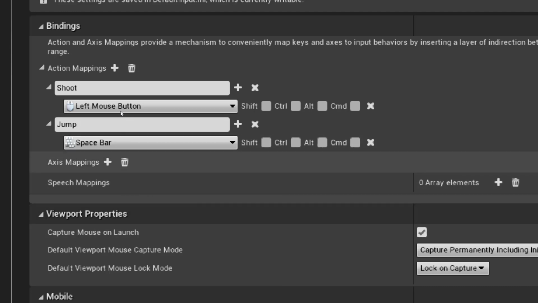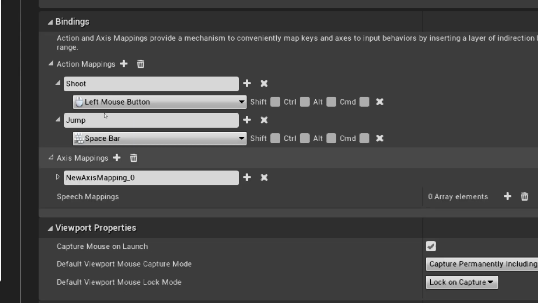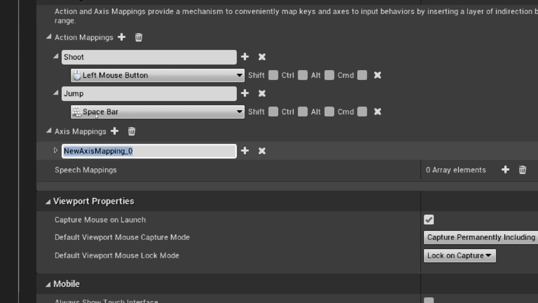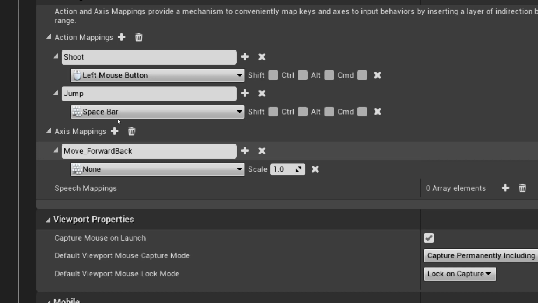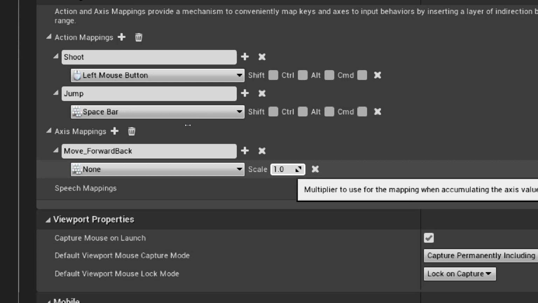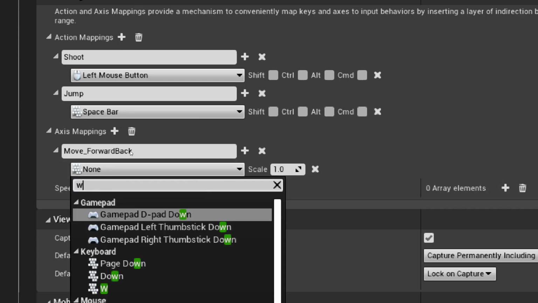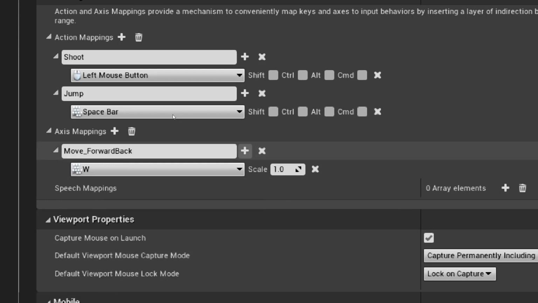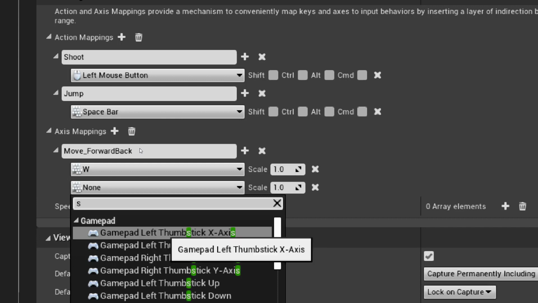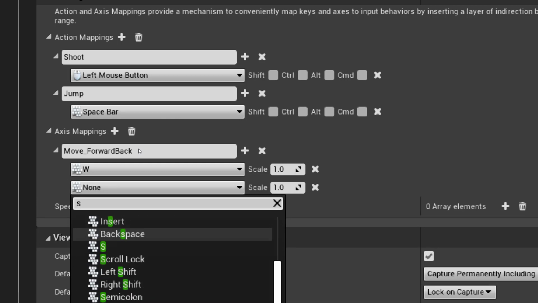Now for the axis mappings. So we can create a new axis mapping here and you'll see that we can give it a name. I'm just going to call this one move_forward_back and we can choose a key. And you'll see that there is also this scale next to it, which we can modify as well. So first of all, let's set up a key. I'm going to set the first key to be W, so we can find W here. I'm going to then add another axis mapping to the group here by clicking on the plus near the move forward back axis mapping. And this one is going to be S. Okay, we can find the S key here.